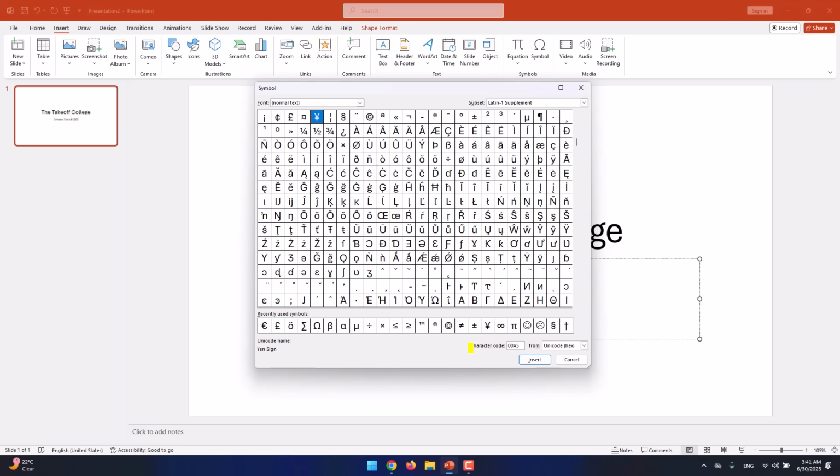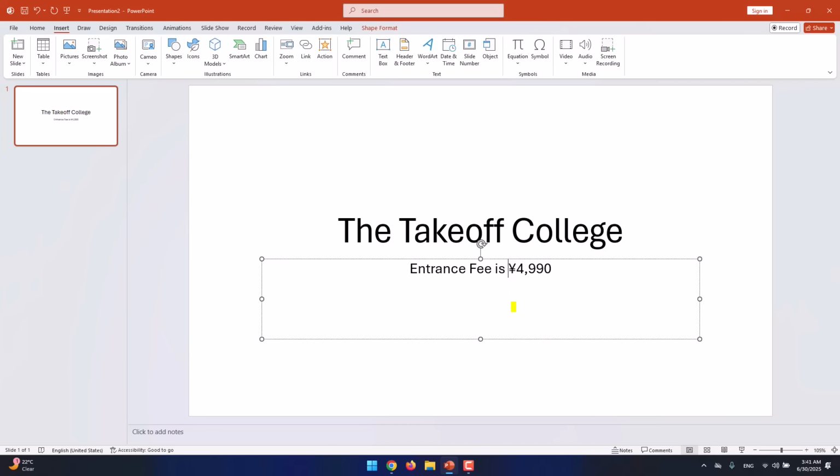00A5. And that's the code for yen. So again, I say 00A5. As you see, yen is found as easy as that. And by clicking insert, it will be added to our project.